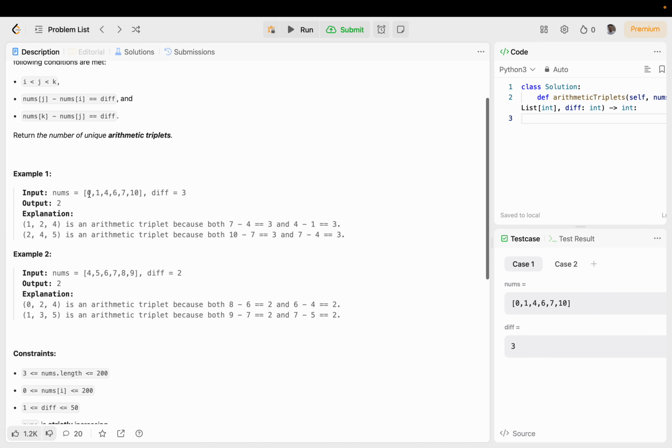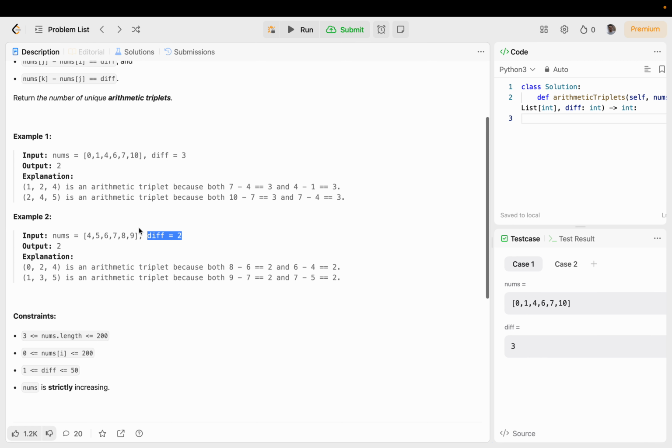So input nums 0, 1, 4, 6, 7, 10. Immediately this looks like it's sorted, and the difference is 3. Okay, and the output is 2. So let's see. 1, 2, 4 is an arithmetic triplet because both 7 minus 4 is 3 and 4 minus 1 is 3. 2, 4, 5 is an arithmetic triplet because 10 minus 7 is 3 and 7 minus 4 is 3. Okay, so it's looking for a diff of 3.